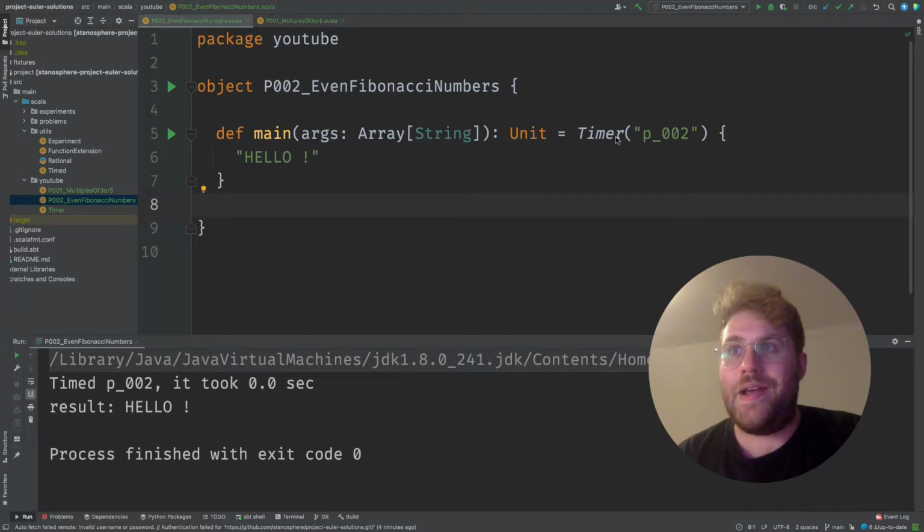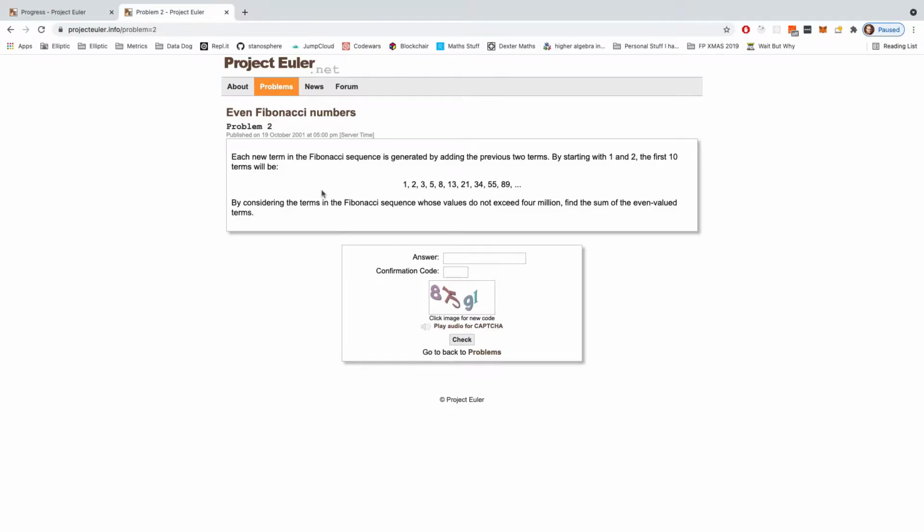Alright, here we go again. Project Euler number 2. So this is all about even Fibonacci numbers. So we're going to define the Fibonacci sequence here. Each new term is given by adding the previous two terms.